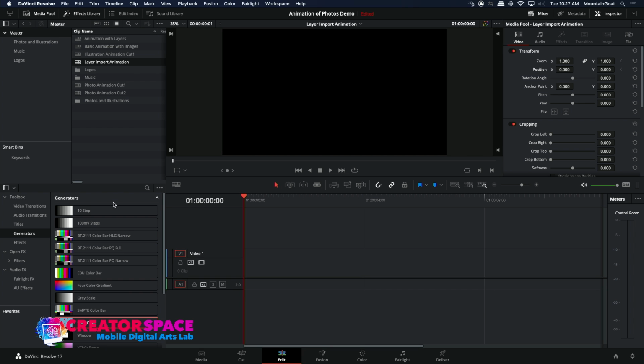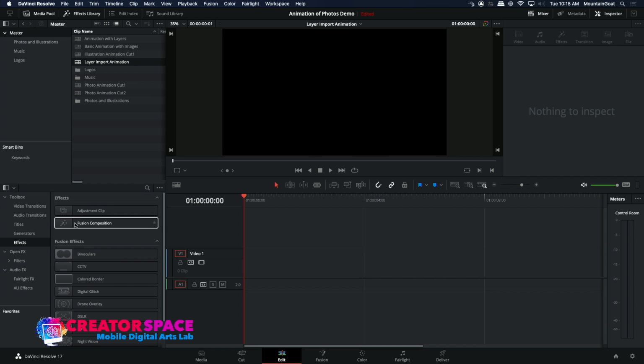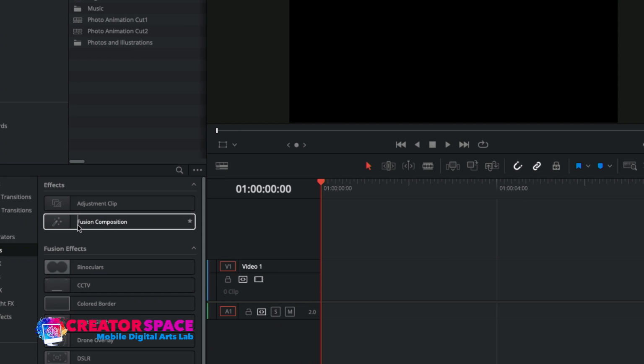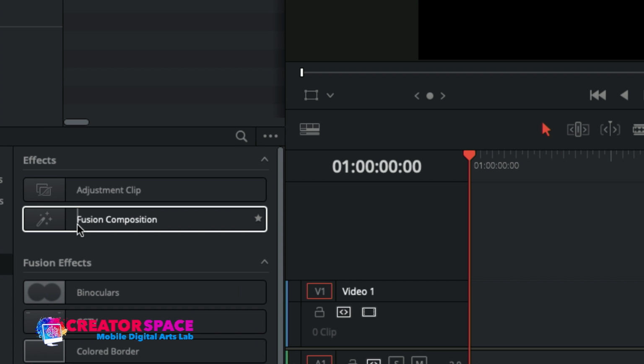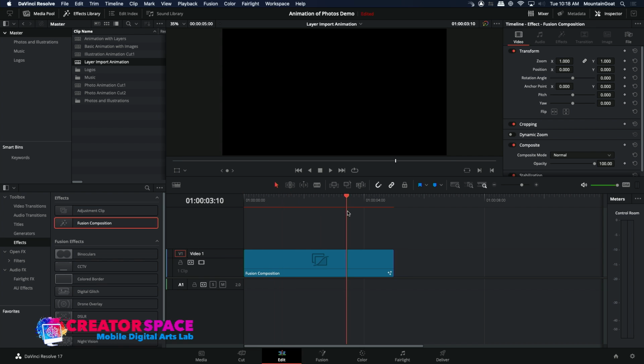And now we're going to go over to the effects, over here to what's called the Fusion composition. This composition lets us use Fusion, which is kind of like a super After Effects within Blackmagic DaVinci Resolve, to do our effects work. So I'm just going to drag it right in here, and it's about 4 seconds. That's fine.